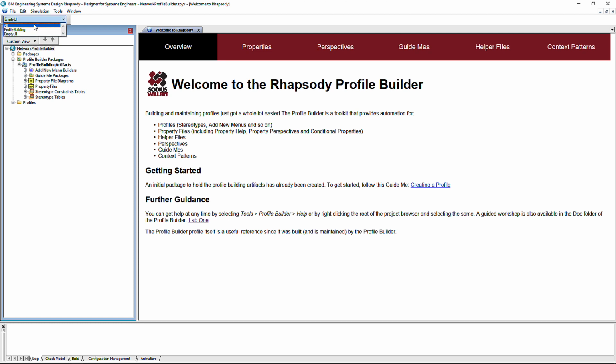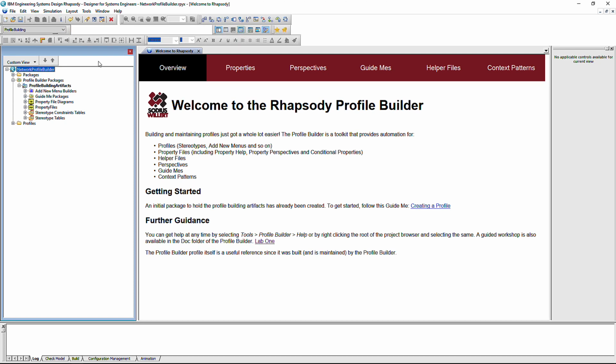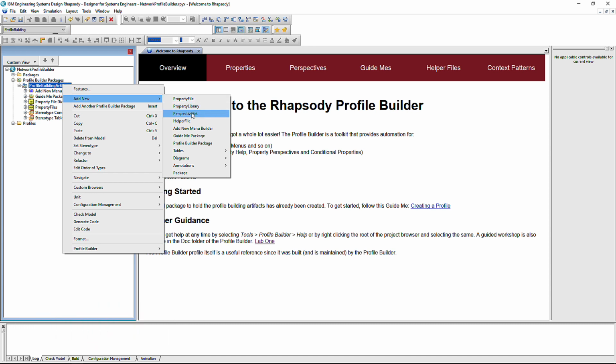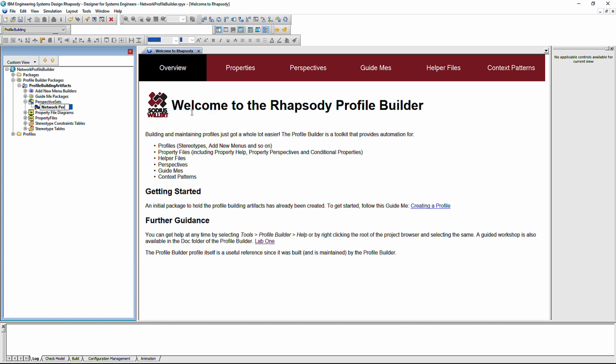So let's create perspectives for our network profile. Now, perspectives are all property-based and certainly not something you want to write by hand, but fortunately the Profile Builder makes it very easy. I'll start by creating a new perspective set. Let's call that Network Perspectives.